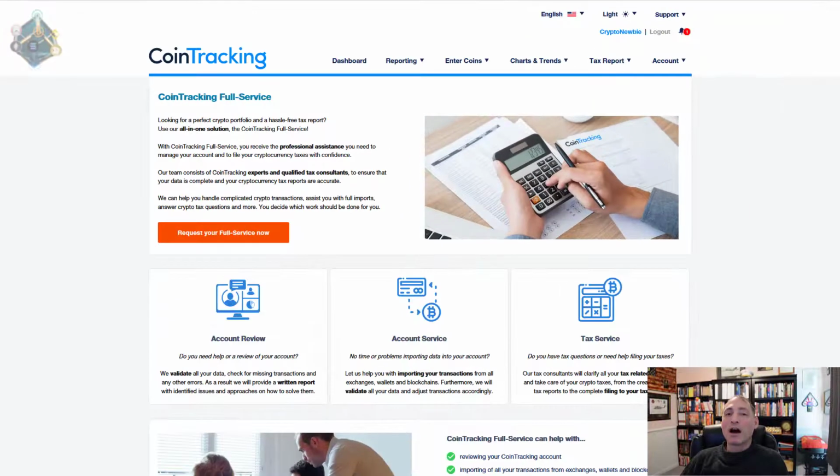Now, another really cool option that CoinTracking provides, if you go to the tax report and full service, it'll take you to here. Now, you can request full service tax support, which provides experts from CoinTracking along with tax experts to make sure that your crypto information is correct before you file. Now, it is kind of pricey depending on where you live. Let's go ahead and take a look at it.